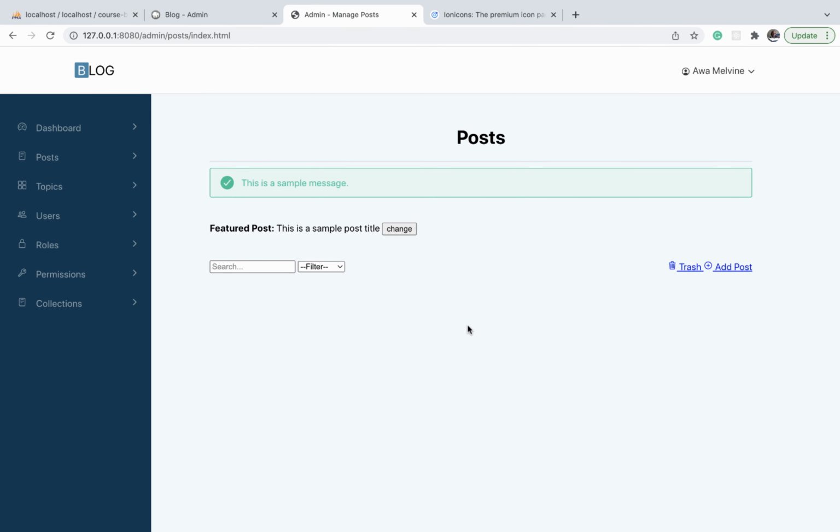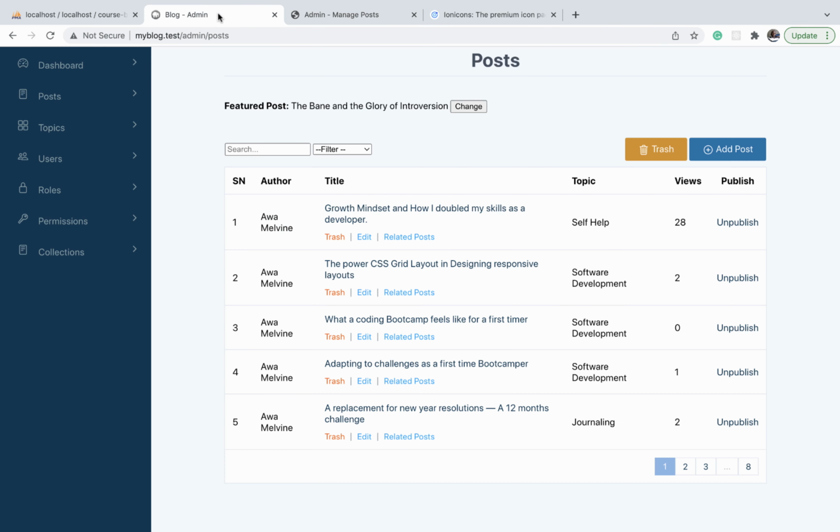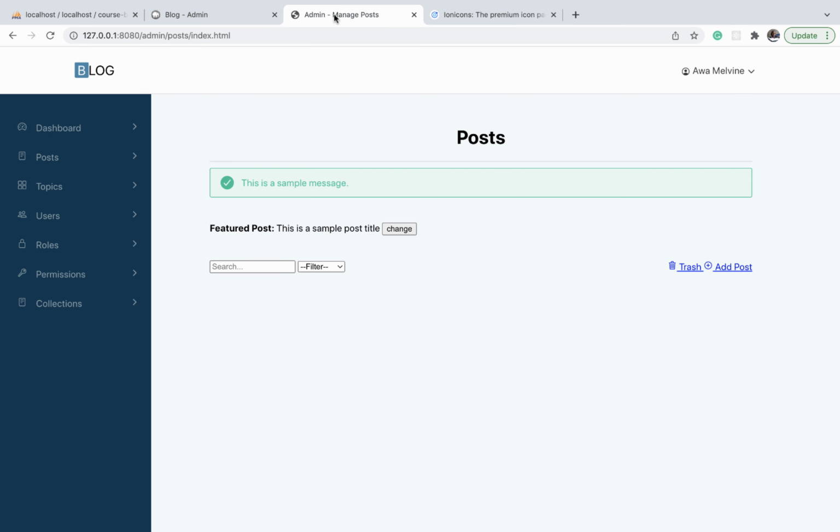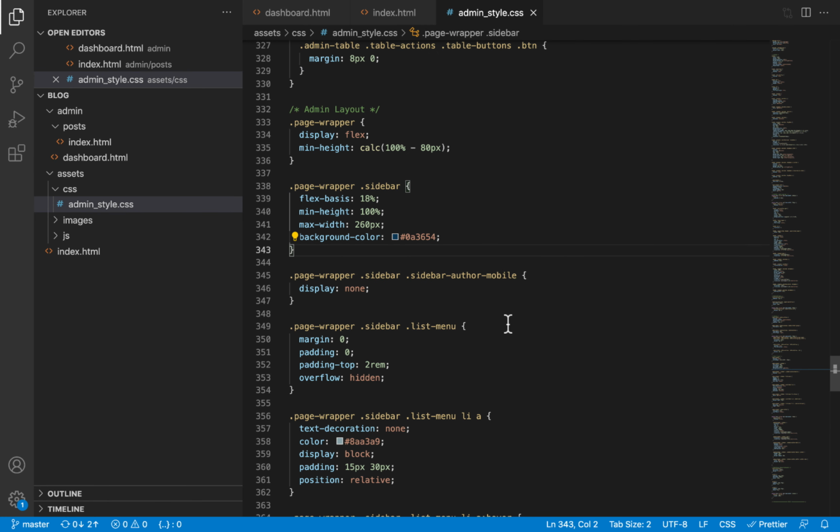Our next task is to add the manage posts table. So this is the table we are going to be adding. Now the first step to do this is to add the HTML for the table. So let's do that right now.